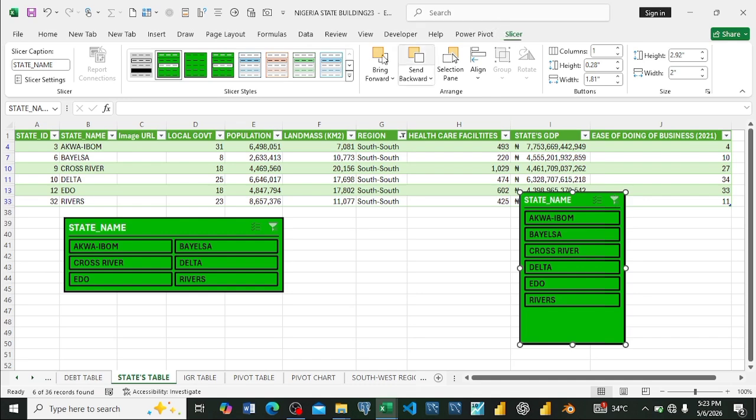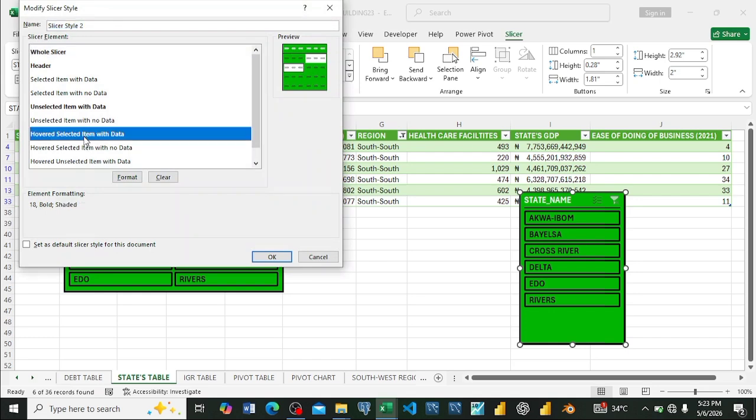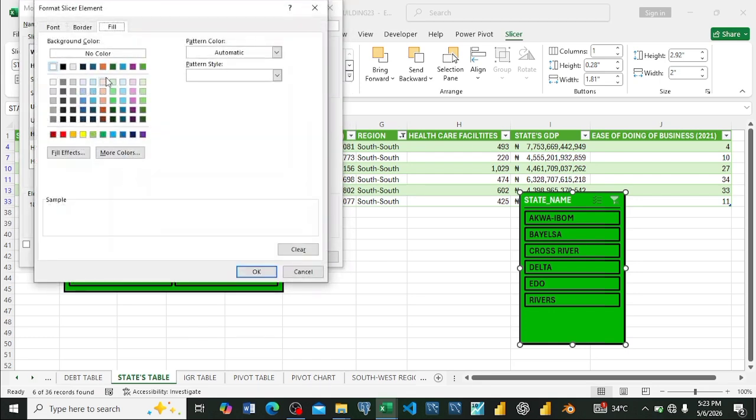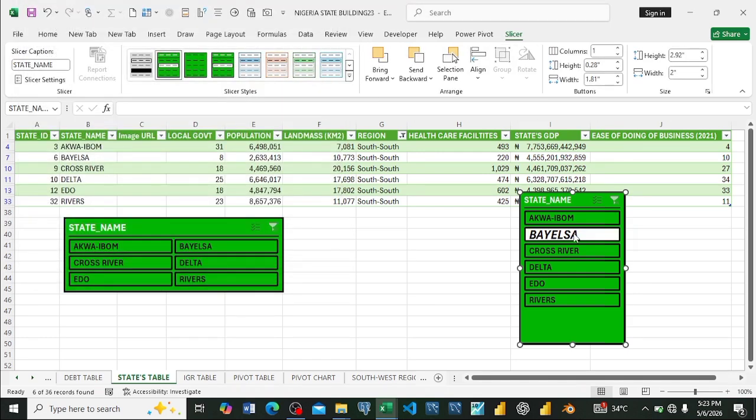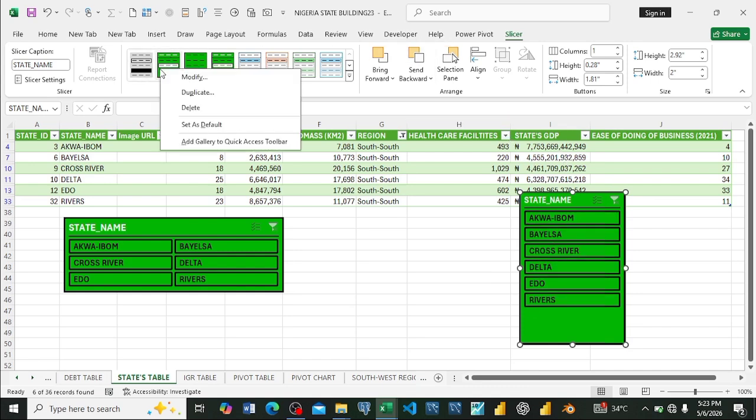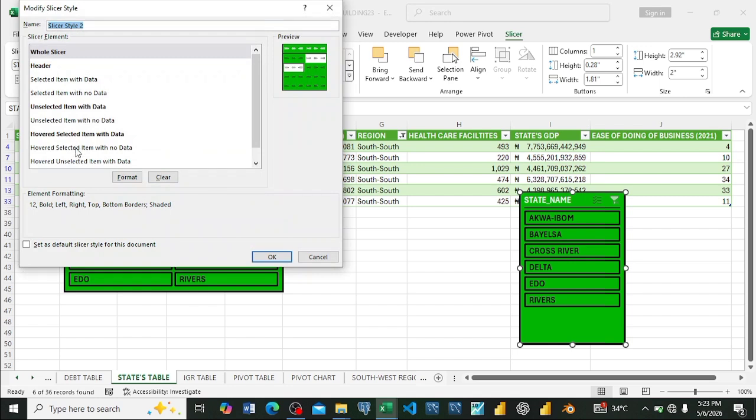Now, still on the slicer setting, we can also modify that hovering setting. When I click on hovered selected item with data, for the font style, I want it to be bold italic so that when I'm hovering, you will notice that there are changes. So that is how to do that. Now, still on the setting, we can right click and go to modify. Now for hovered selected item with no data, well, there is no item here with no data, so I'll skip that.